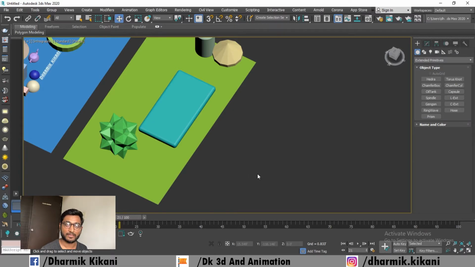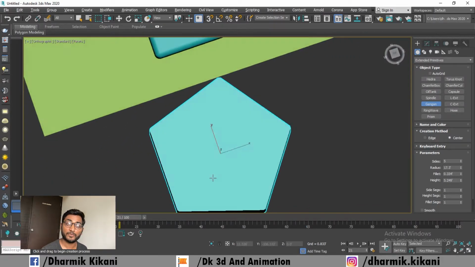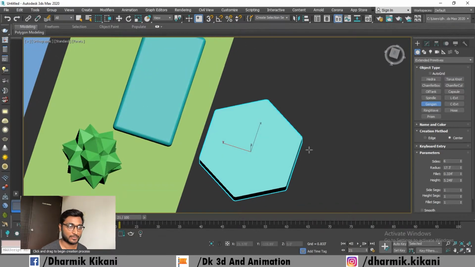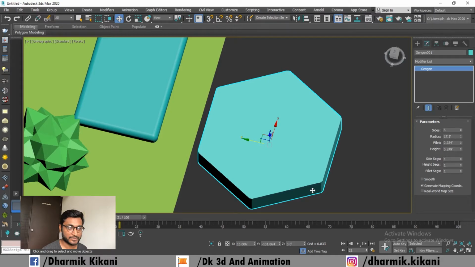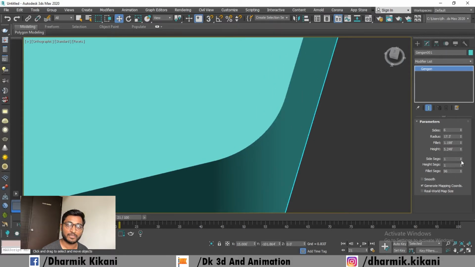Now next one is gengon. It works as its name says. So when you need to make a pentagon, select it, drag out and give some dimension with some chamfer if you need. As you can see that our pentagon is ready. Now if you want a hexagon, select here and give 6 sides. So you can see that your hexagon is ready. Now if you want to increase this fillet, select here fillet and give some dimension, and also increase the segments. So as you can see that when you increase the number, our fillet is filled with smoothness.